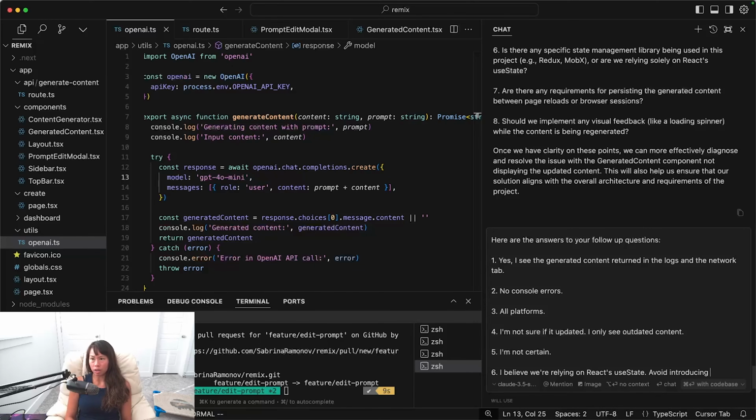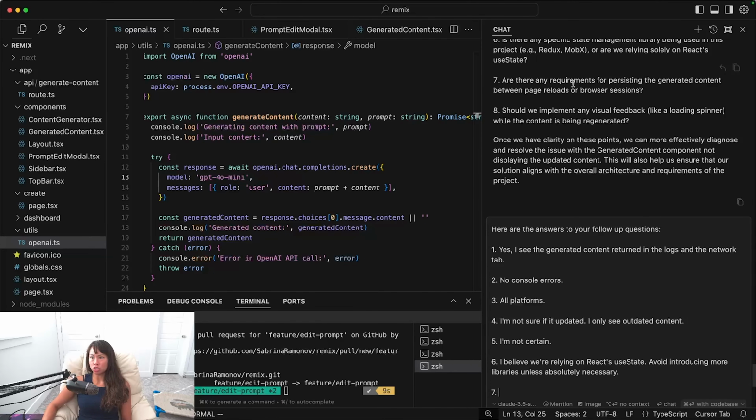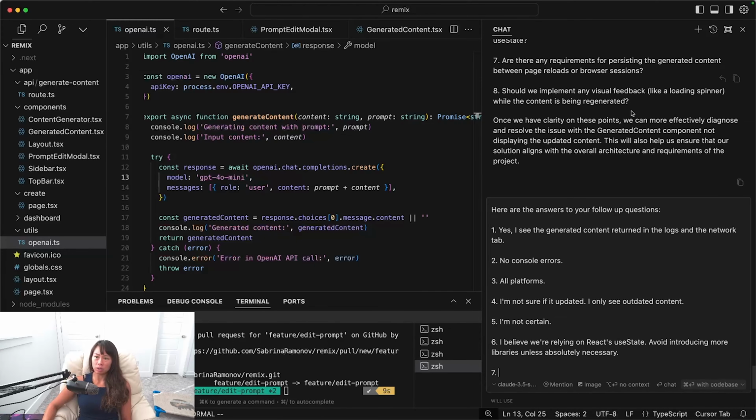Just in general, avoid introducing more libraries unless absolutely necessary. Are there any requirements for persisting the generated content between page reloads or browser sessions? No, I don't think we need to do that. Should we implement any visual feedback? Yes, that would be very nice.